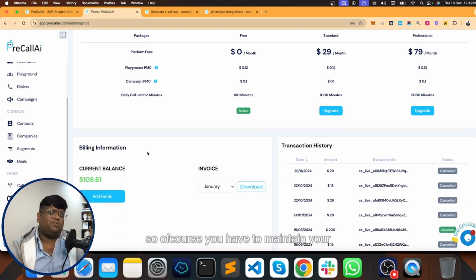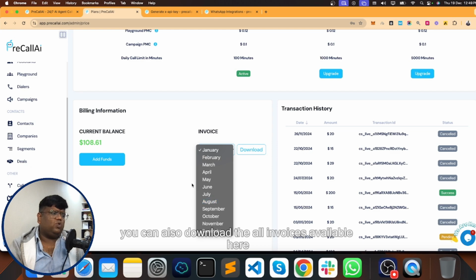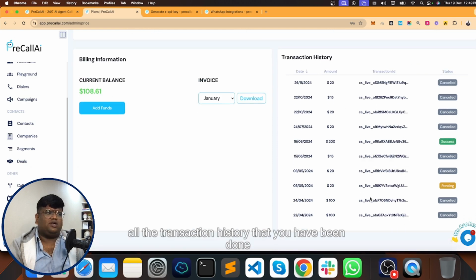But the main charges will be deducted from your balance. So of course you have to maintain your current balance for making any kind of calls. You can also download the old invoices available here, and you can see all the transaction history that you have done previously.